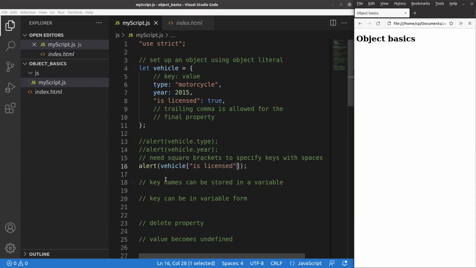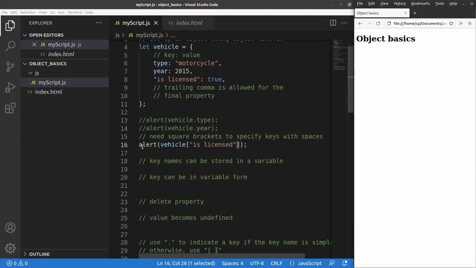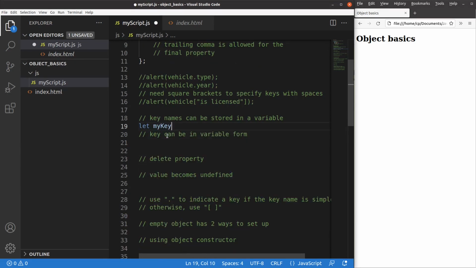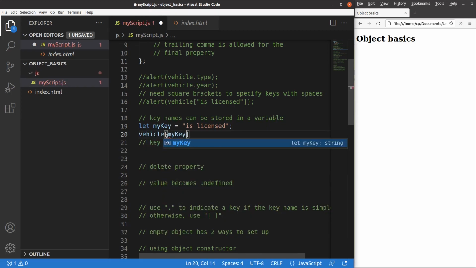And then I'm going to show that the key names can also be stored in a variable. So let me see an example like this one. So suppose now I have a variable called myKey, which is just a string called "is licensed". And you can see that vehicle with a pair of square brackets enclosing the variable name myKey is going to be put a value of false. So you can see that the content of the original "is licensed" value will be turned to false.